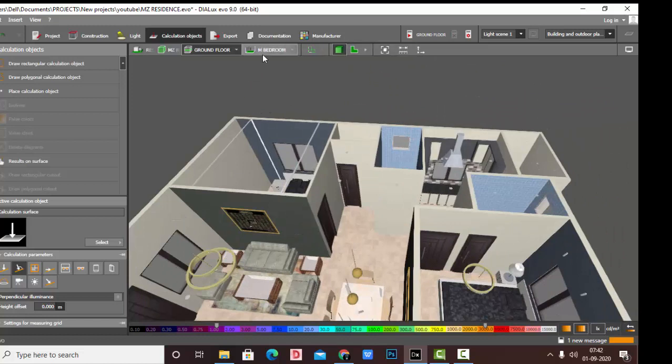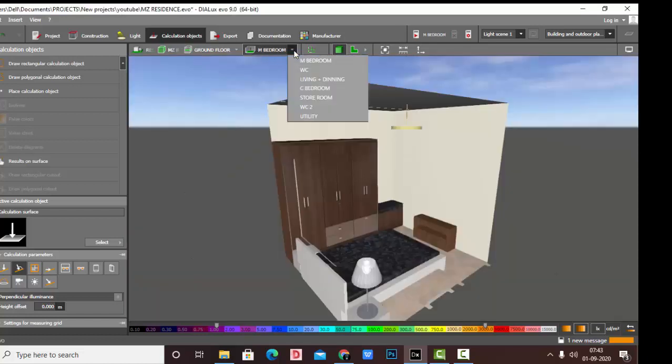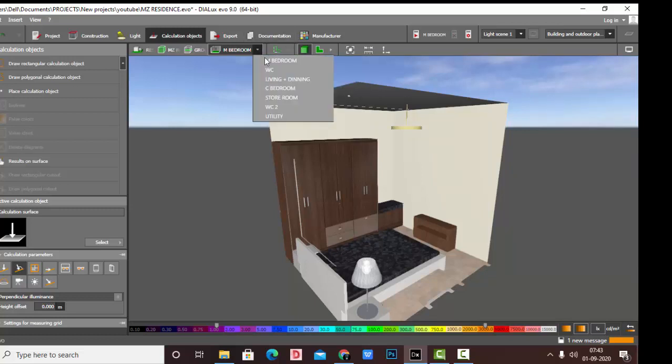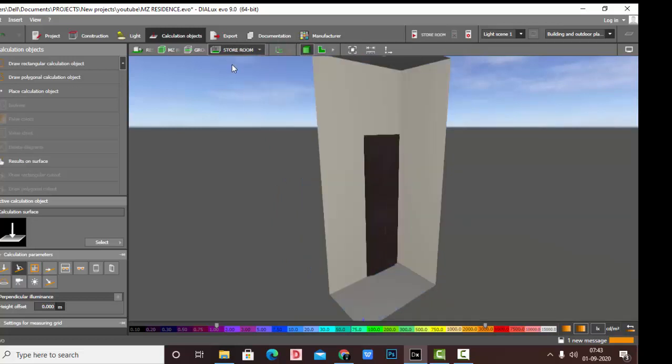Now in the ground floor, here is the very interesting feature: you can select the rooms. So here you know the importance of naming the rooms. I have named all the rooms. So this was my master bedroom, and this is the WC. This is a storeroom.